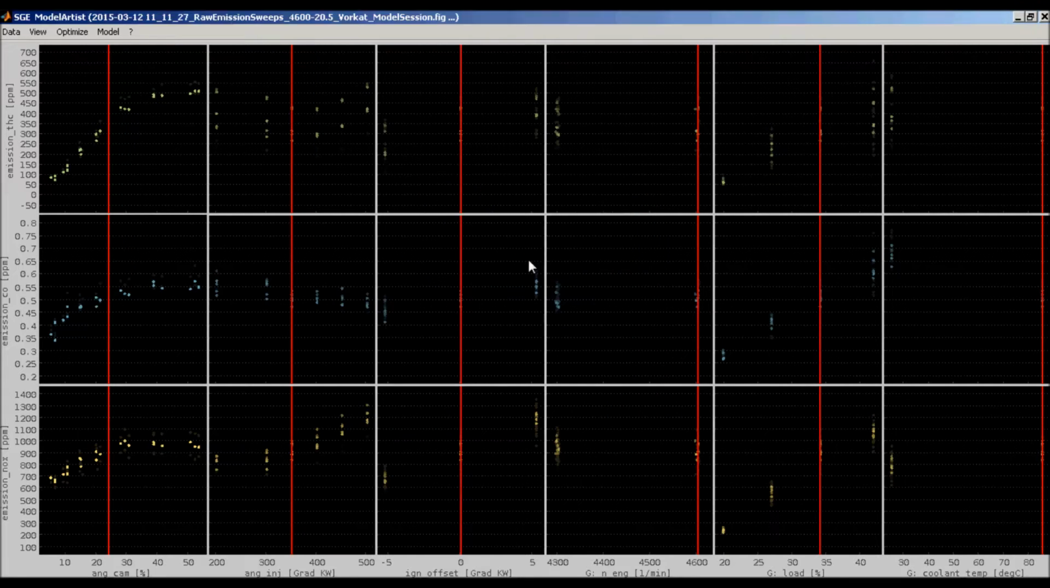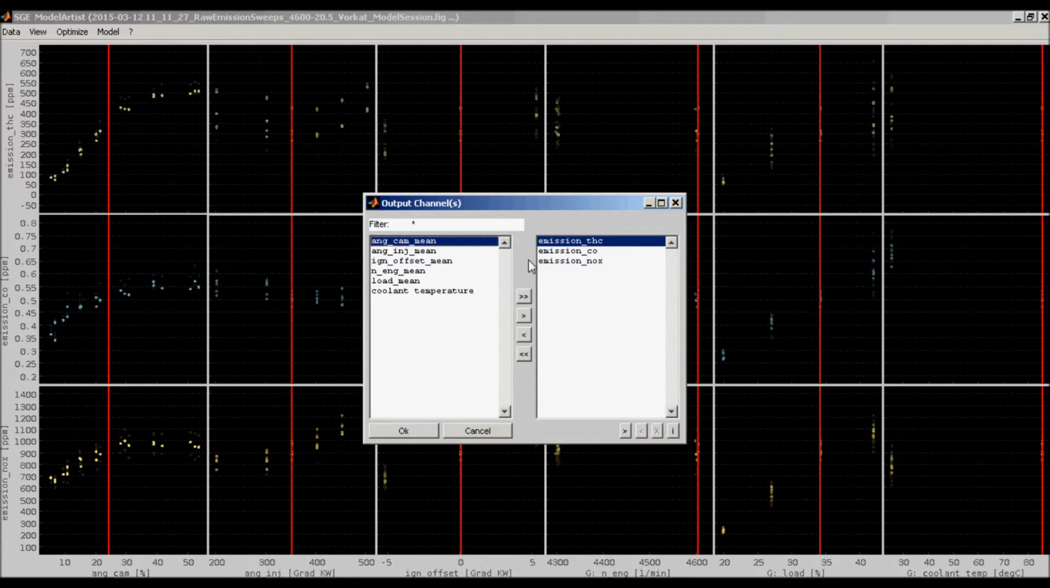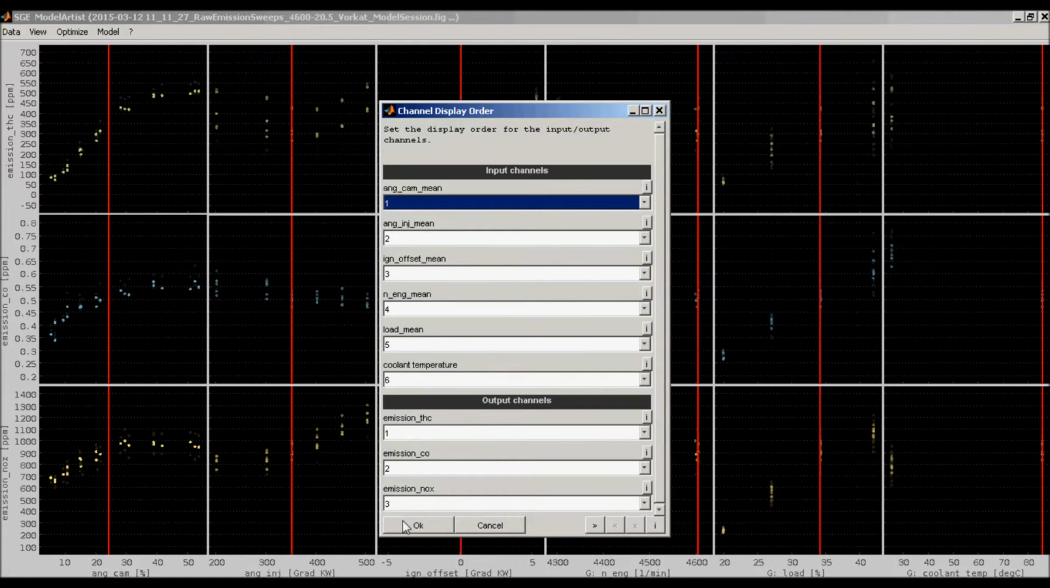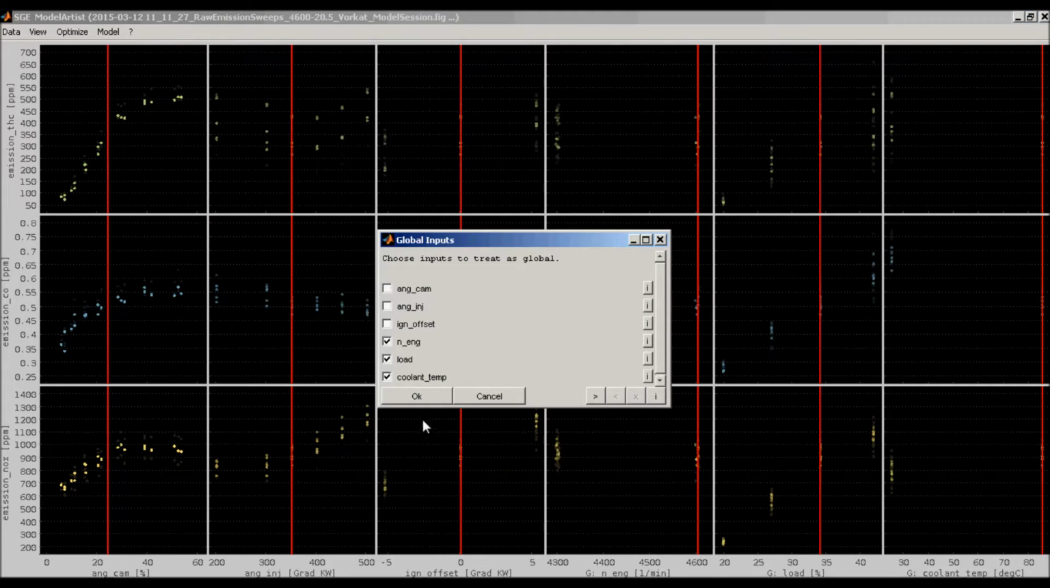After loading the data, the division of the input and output channels will be asked. The output channels are the signals we want to model and to judge, and the input channels are the signals that are influencing the output channels and that we want to optimize. Finally, the display order will be asked, and we have to decide which input channels should be treated as global. Global channels will not be optimized, they just define the operating point.